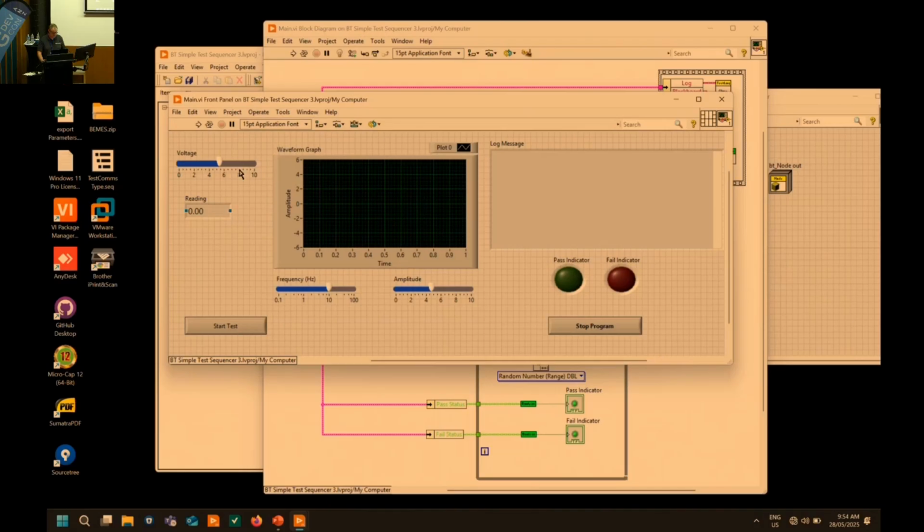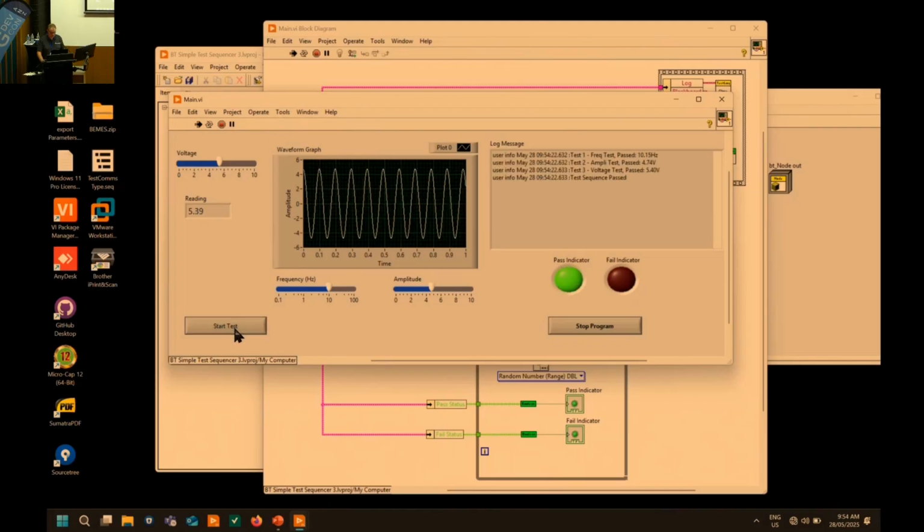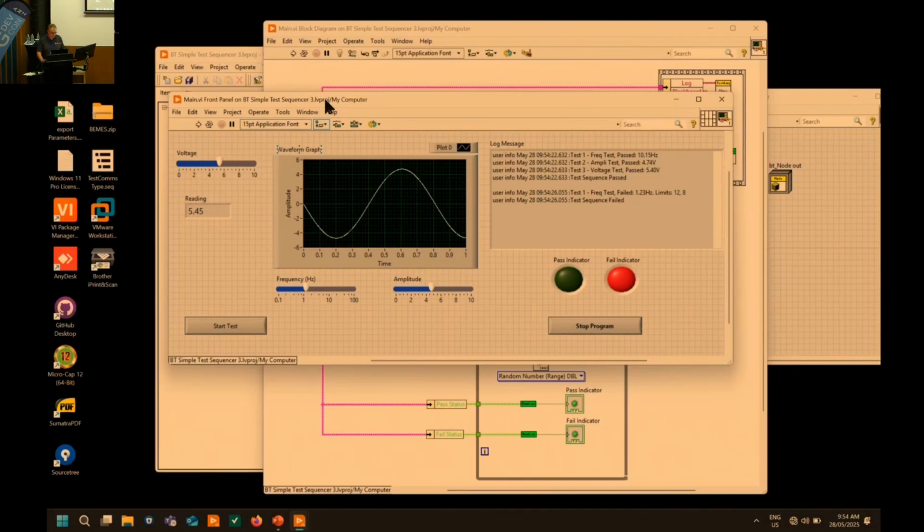And I'll show you it running. It's actually a simple test sequencer, so it's going to display the log message here. We're going to see some generated waveforms, some generated voltage, some simulated stuff, and it's going to run through a test and indicate pass-fail status. Let's run it and see how it goes. And start a test. We get a pass, fails, and so on and so forth. Cool.